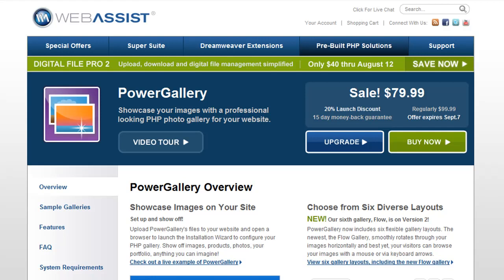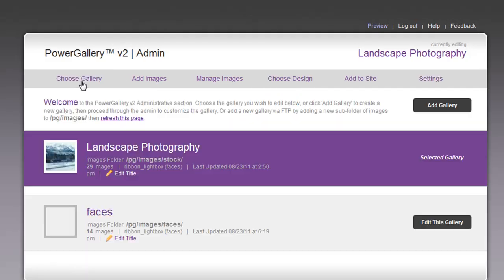PowerGallery is a pre-built PHP solution that allows you to add an easy-to-use interface for building image galleries and adding them to your website. With PowerGallery, you can create an unlimited number of image galleries to showcase photos or graphics on your website.